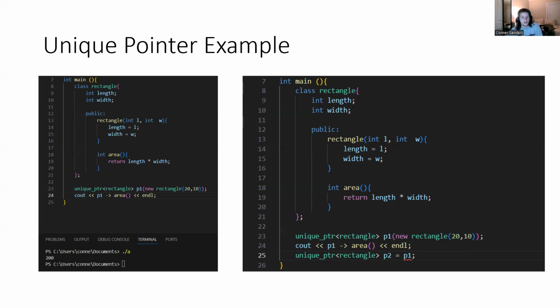On the left, I've created a class to represent a rectangle. I've then created a unique pointer and printed the area. You can't see it, but after the program exits the main function, the memory is freed. And then over on the right, I have done the same thing where I made the rectangle class and then I made a unique pointer and printed the area. But I have tried to make a second unique pointer that points to the same memory address as the first one, and it's thrown an error.